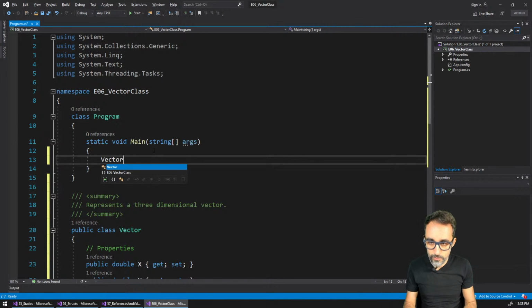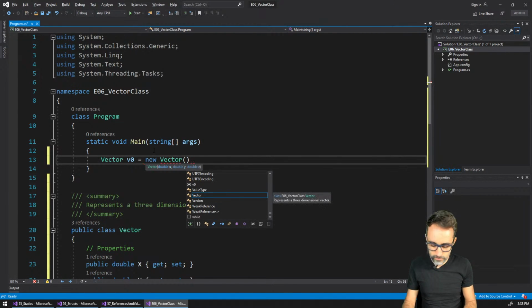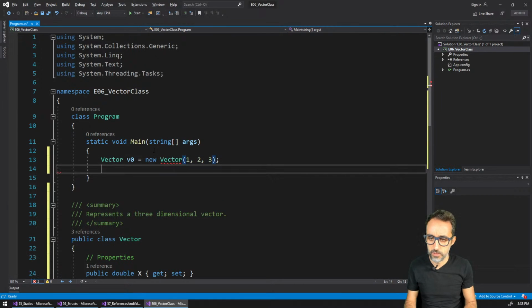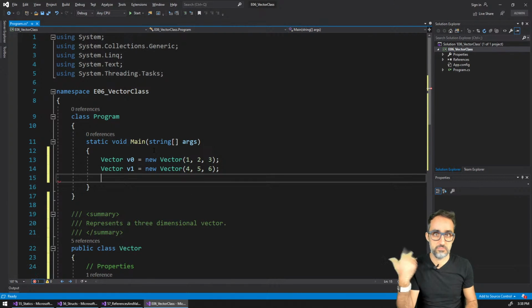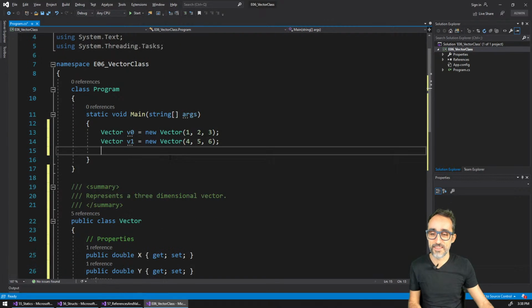And then in my main class, I can now start creating a couple of simple vectors, such as, for example, I'm going to create a vector v0, and it's going to be new Vector with parameters 1, 2, and 3, all right? And vector v1 is going to be a new Vector 4, 5, and 6. I don't know. Okay, I really don't know.